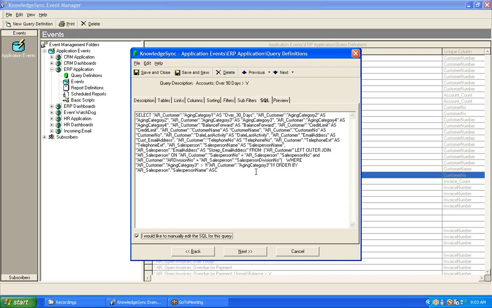Now, in all truth, we do not recommend manually editing the SQL for a query because once you do so, that query is no longer eligible for customer support from VineyardSoft. Once again, if you choose to manually edit the SQL for a query, that query is no longer eligible for customer support services from VineyardSoft.